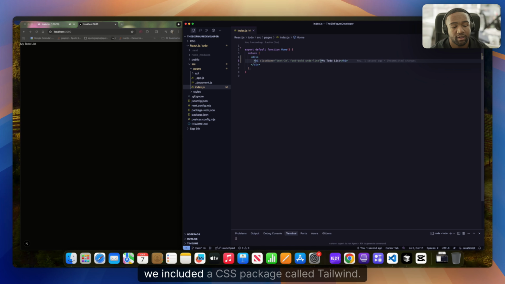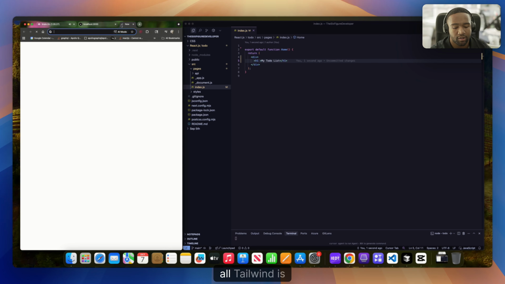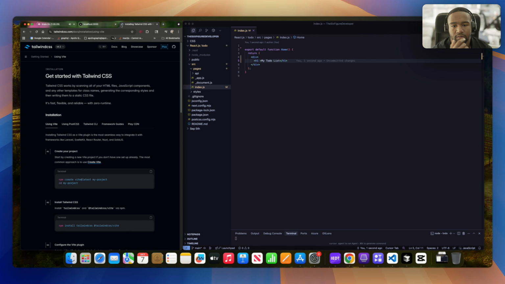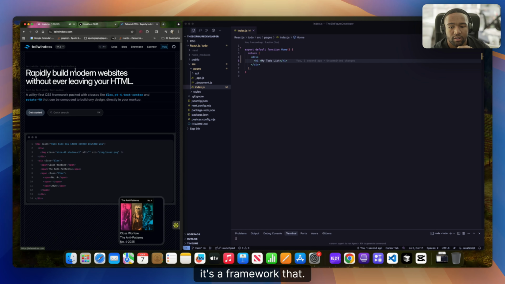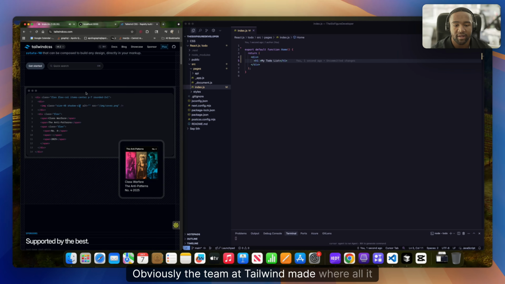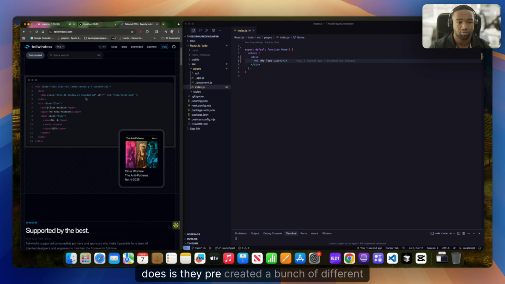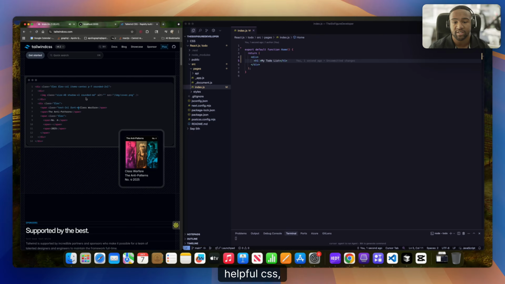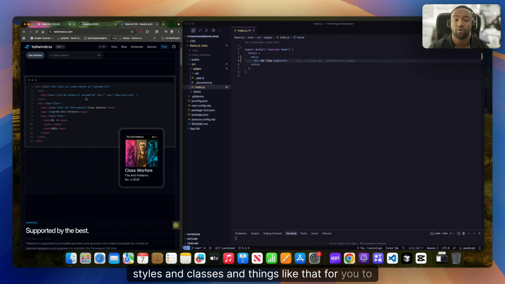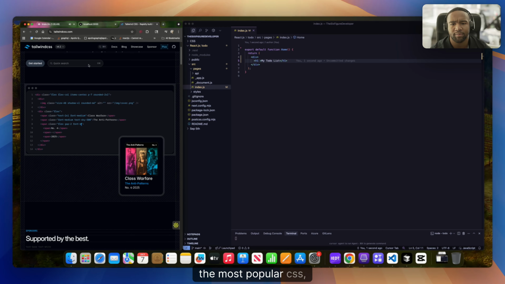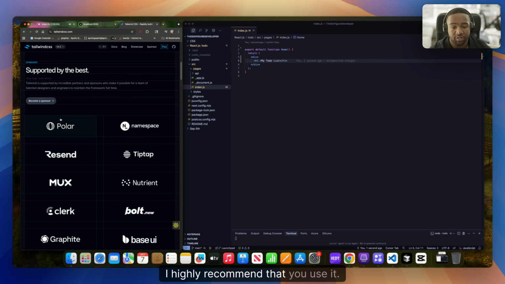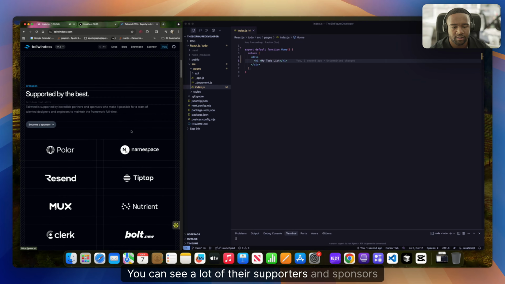Now, we included a CSS package called Tailwind. You remember when we first set up this project? Let me show you that real quick. Tailwind is a framework that the team at Tailwind made, where they pre-created a bunch of helpful CSS styles and classes for you to be able to use, and then they give you this library so that it's at your disposal. This is one of the most popular CSS frameworks out there right now. I highly recommend that you use it. You can see a lot of their supporters and sponsors right here.